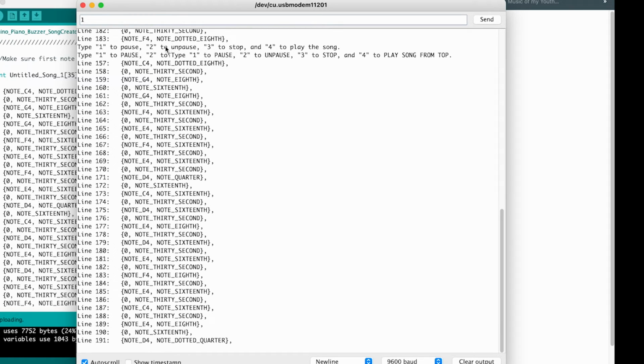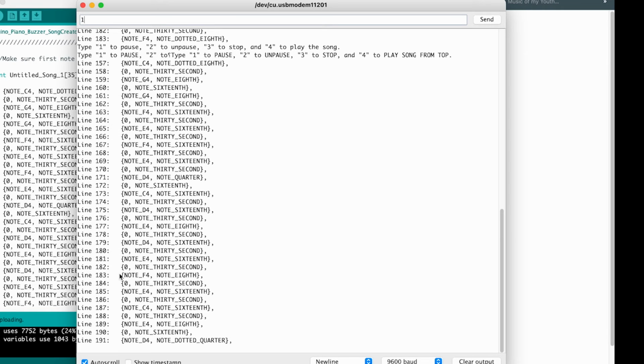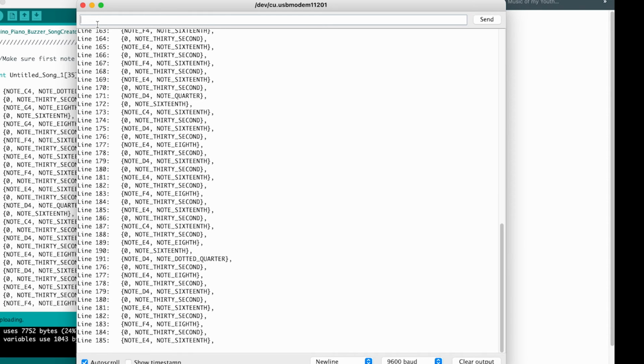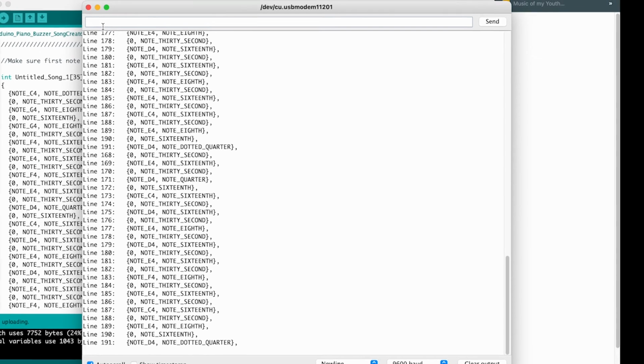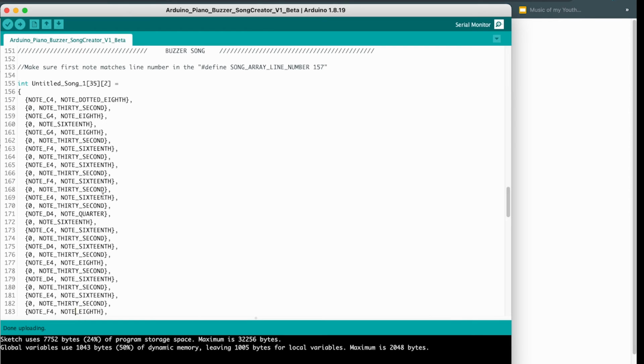Another feature I have is the pause is the 1 button and 2 is the unpause button. But the way the unpause button works is it actually goes back 8 notes so you could hear it in context. And if you want to go back further, all you have to do is hit it multiple times. So if I hit 2 twice, that will be 16 and then so on and so forth. Right now, if I hit 2 2, okay, so it's basically just a pretty simplified way to be able to edit your songs to get it to be exactly the way you want.